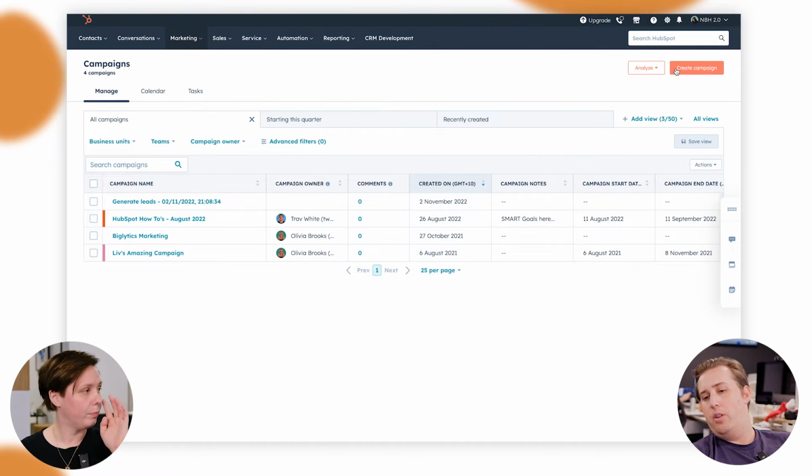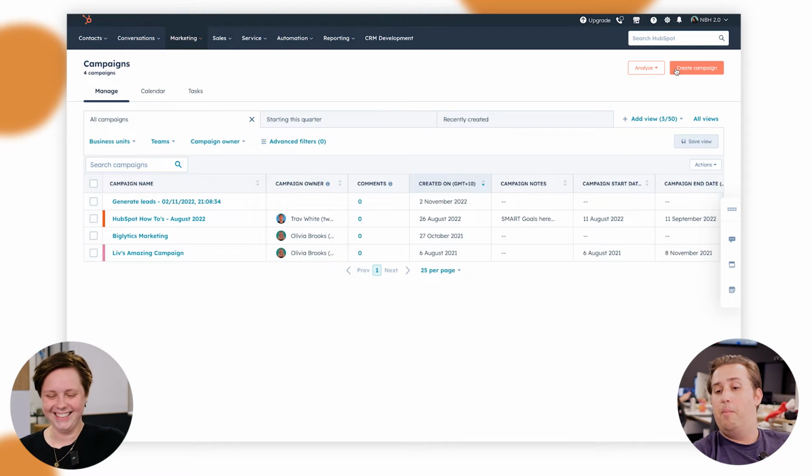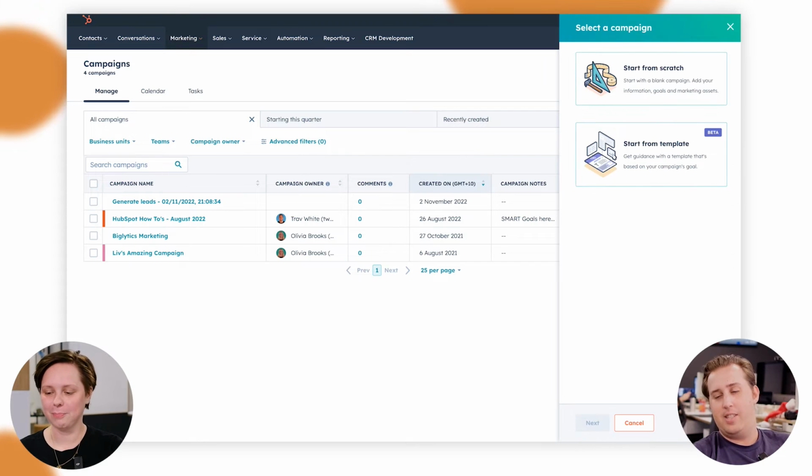It might also be worth noting that the campaign tool recently got updated. If you've used HubSpot for a while, what we're about to show you may look different, but you're probably used to that by now. It's just because they've given it a new coat of paint. Yep, it looks a lot better, I will say. It's an improvement. Okay, I'm going to start from scratch.